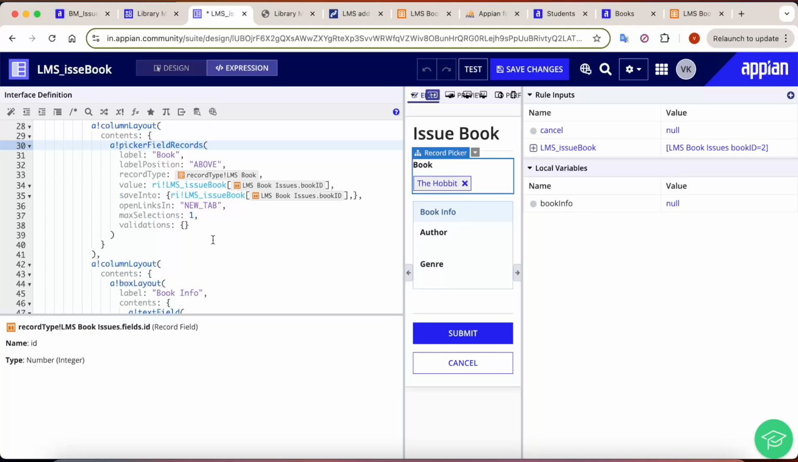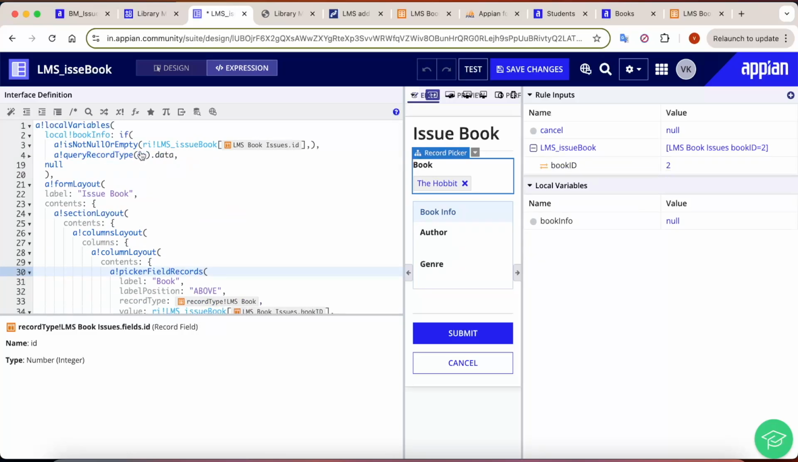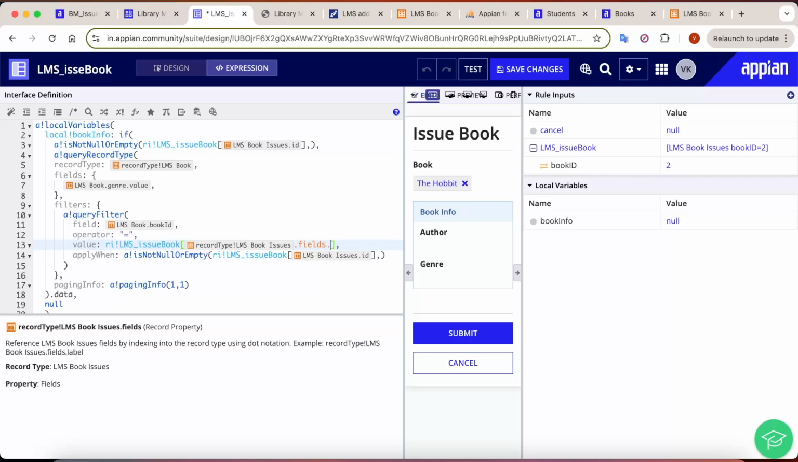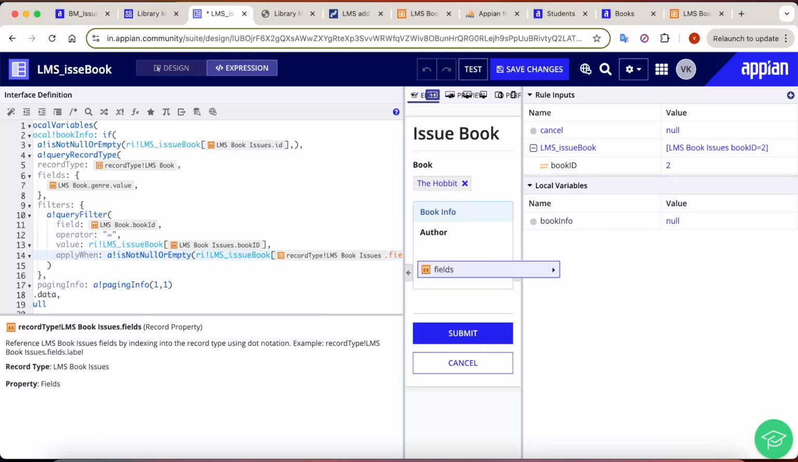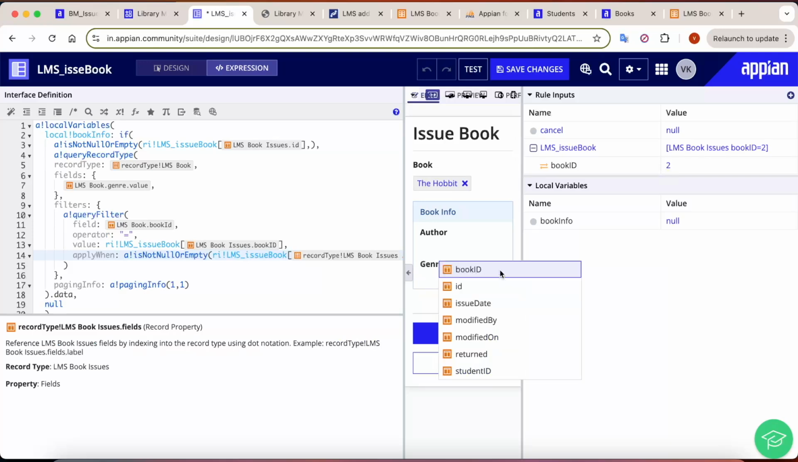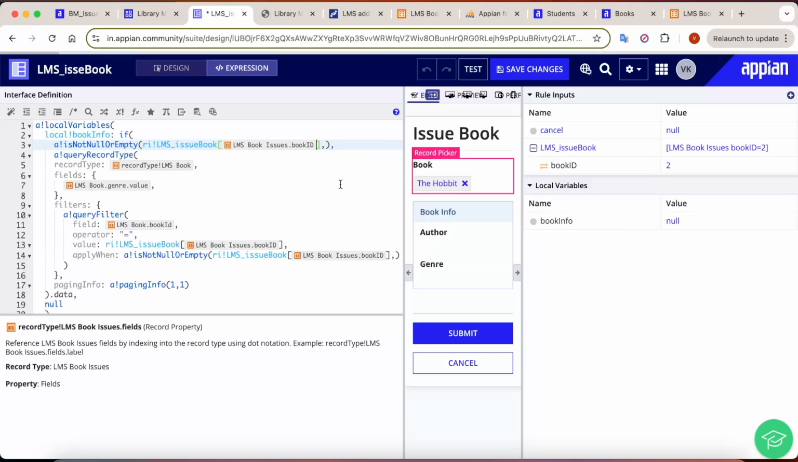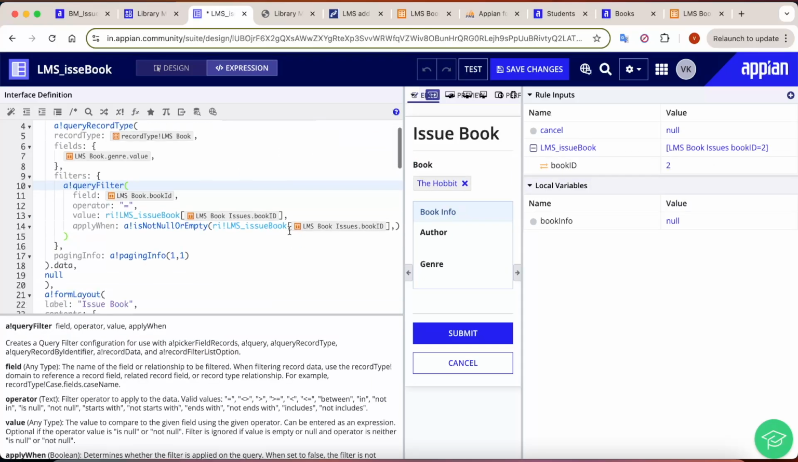Once you select the Hobbit here, then the book ID is 2 here, but here we are not able to get the data. Why? Okay, so here we have selected wrong ID. Here it should not be ID, but it should be book ID here. And here also we have given the wrong value here. So here also we will select book ID, and here also we will select book ID only. Now everywhere we have corrected our value here.